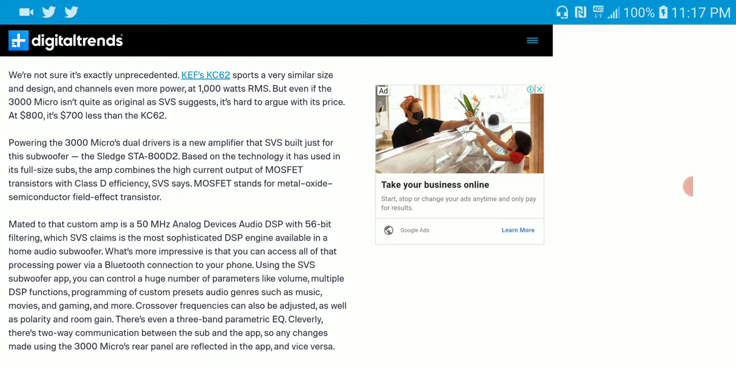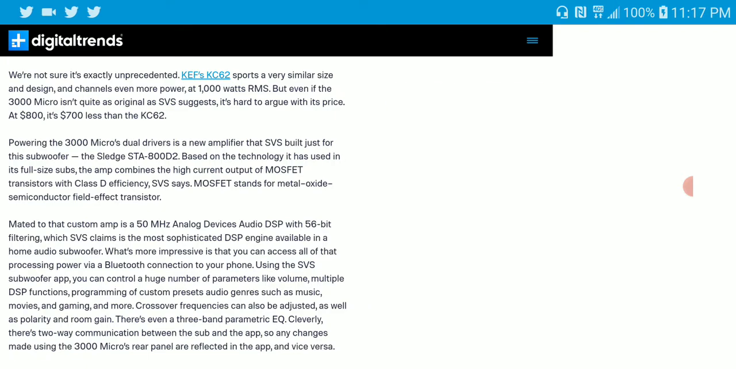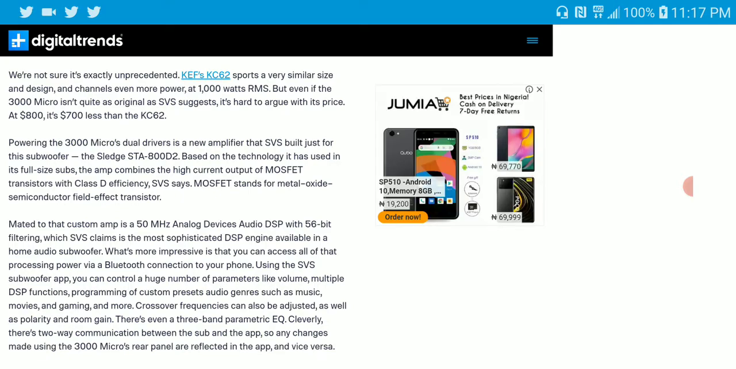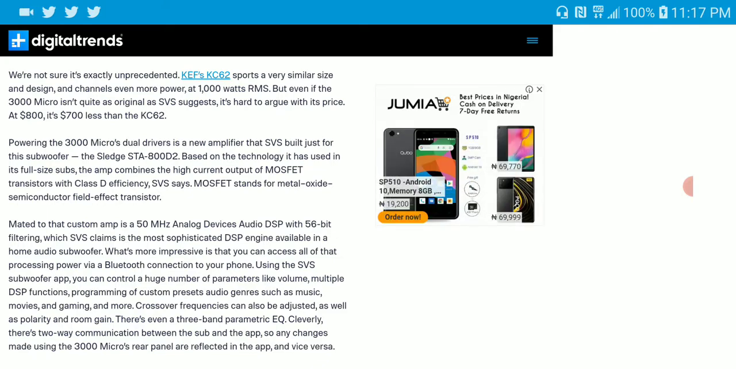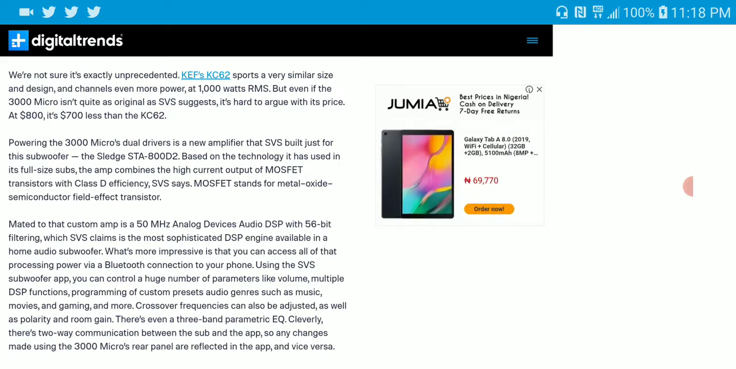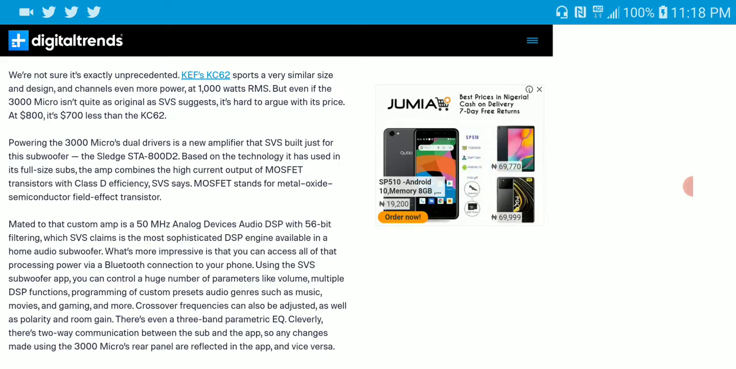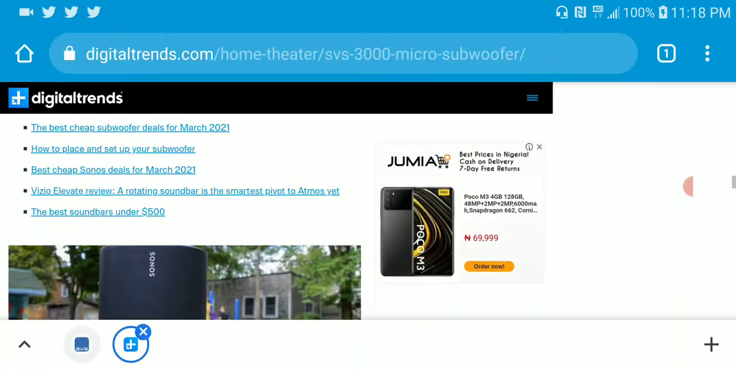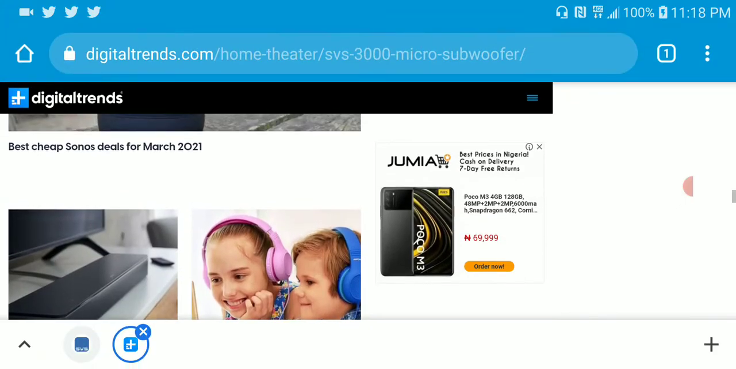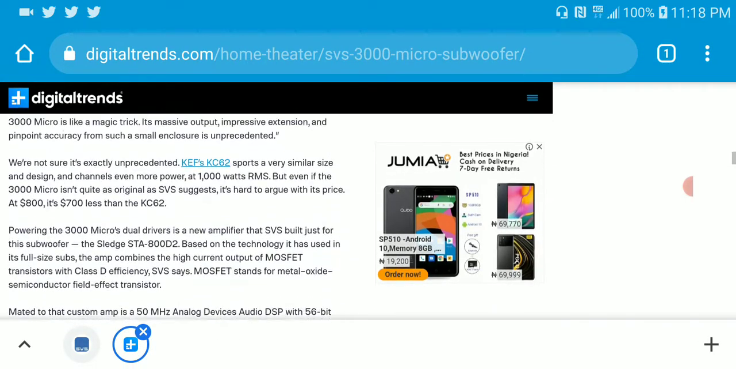And one cool thing is that because it looks like a KEF KC62 cube subwoofer, that subwoofer has a 1000 watt amplifier, and it's priced at $1,500. For that same price, you can buy two of these. So I would highly advise that you go for two of these.